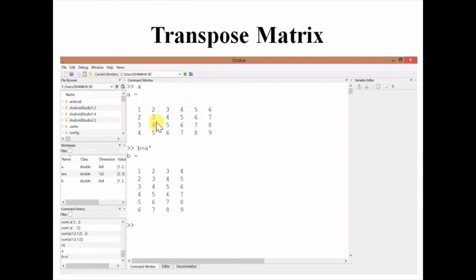Here this is the matrix A. To get the transpose matrix, we are writing B equals A single quote. So it will display the transpose matrix.